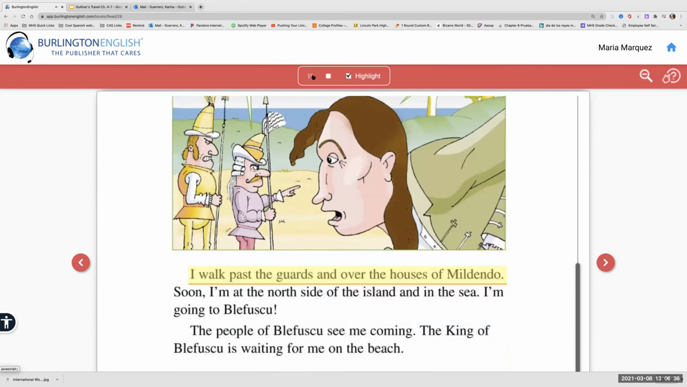I walk past the guards and over the houses of Mildendo. Soon, I'm at the north side of the island and in the sea. I'm going to Blefuscu. The people of Blefuscu see me coming. The king of Blefuscu is waiting for me on the beach.